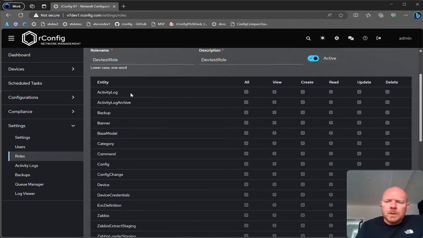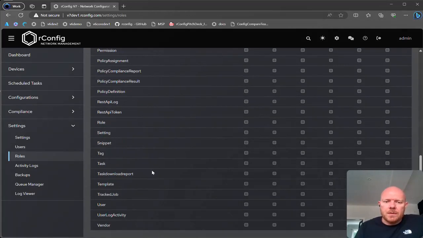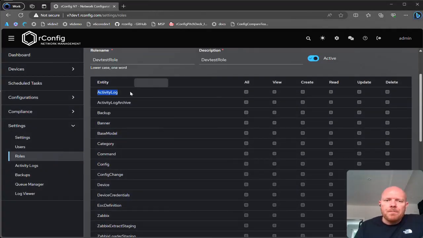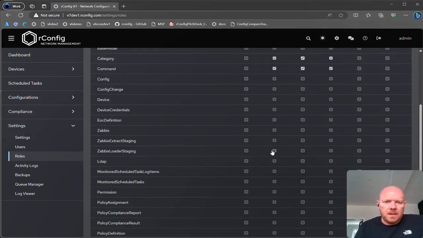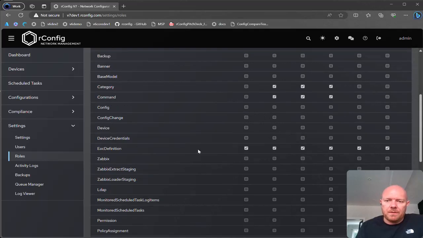Now, what you're looking at in this table is the granularity I was mentioning a moment ago. All of these on the left-hand side are your entities or database tables that you can assign granular roles to. So let's say, for example, in this dev test role, we want to give the users that are assigned to this role perhaps view, create, and read, but not update and delete. So we're doing that, okay? Maybe the same with command, but for credentials, maybe not a good idea. Maybe for ACL definitions, we want to give them everything, let's say, right?